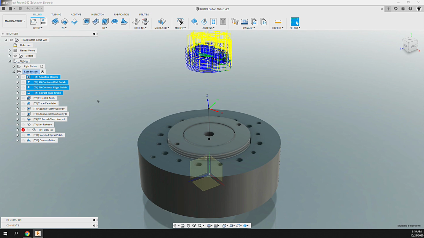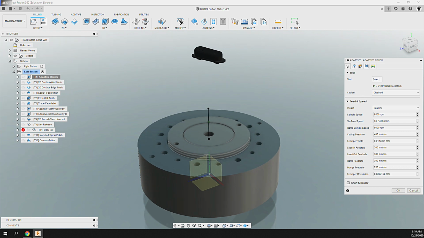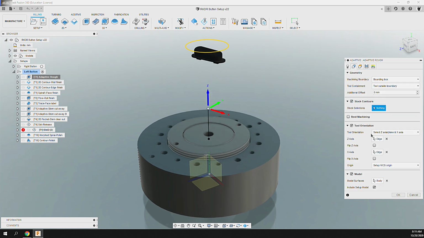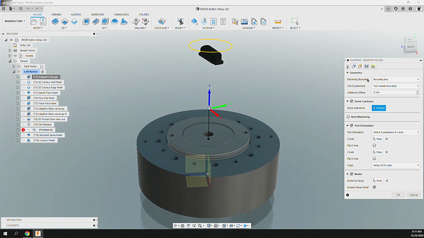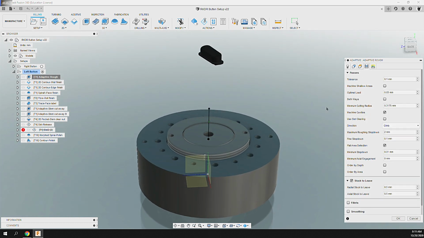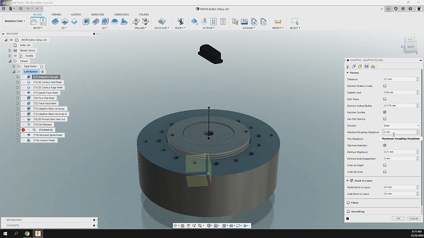Now, to rough out the general shape, I've used several operations. Starting with the adaptive rough, I use a 1/8 inch 3-flute flat end mill. Next, I set the tool orientation perpendicular to the top of the bar stock and identify the stock contours. On the passes tab, I set a max roughing step down of 2 millimeters and a fine step down of 0.1 millimeters, then set the stock to leave to 0.5 millimeters, leaving some material to finish later.